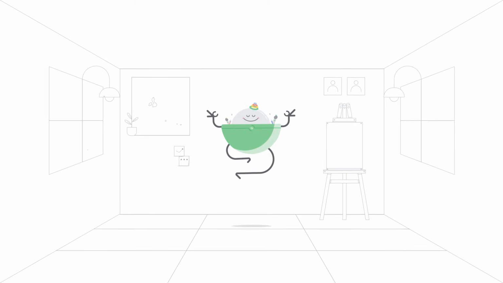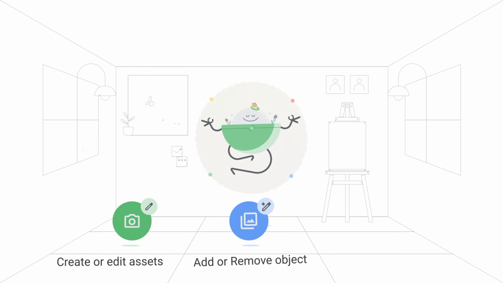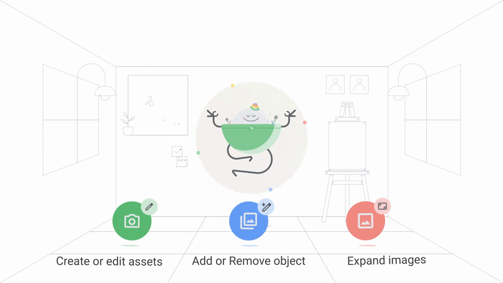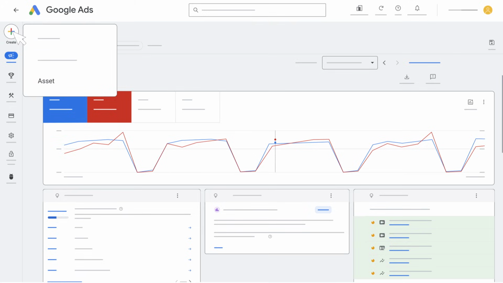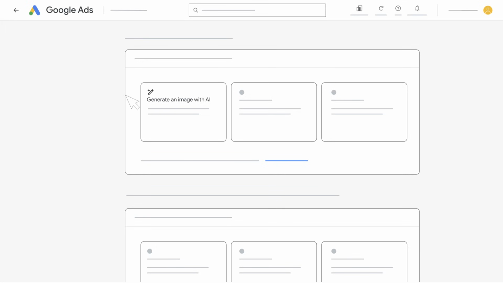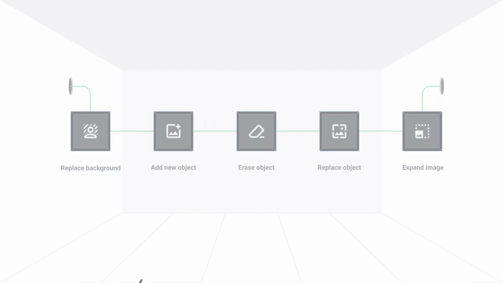Google AI can help you create high-quality image assets for your ads or edit assets you already have. The image editor can remove and replace an image's background, add and erase objects in images, and extend images beyond their aspect ratio. Click Create in your Google Ads account to open the image editor. You can also access it from the asset library or from the media picker when choosing images for a Performance Max asset group.